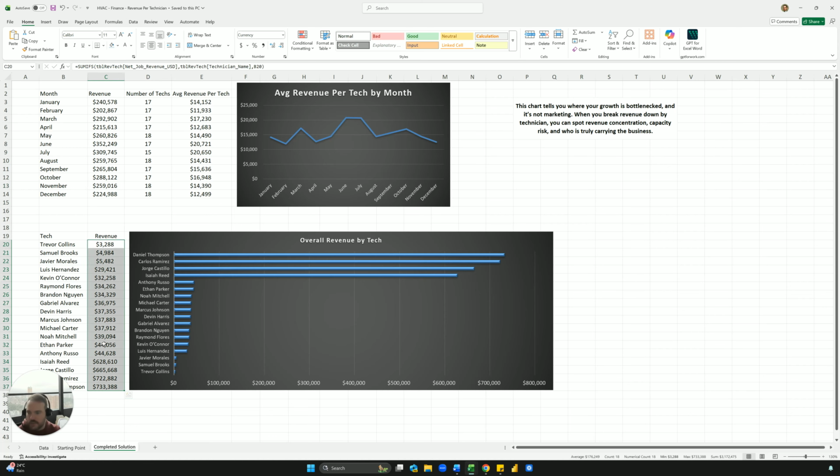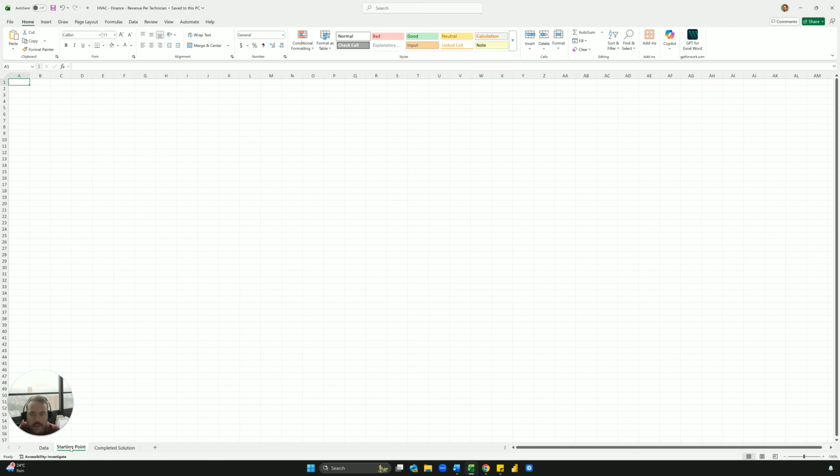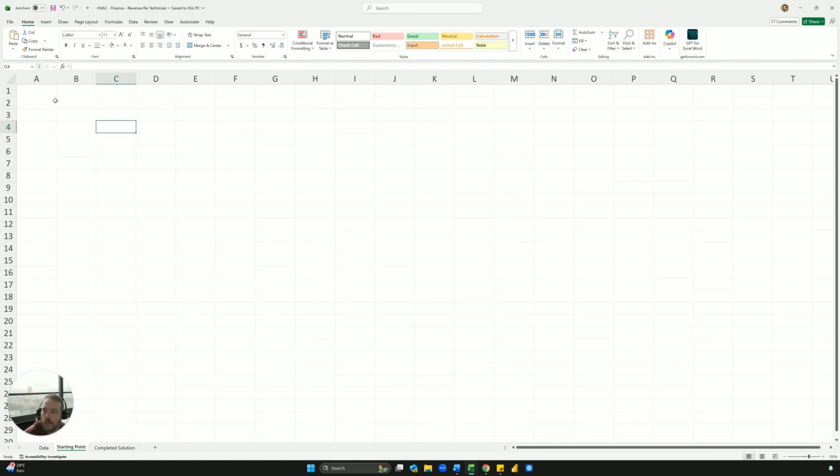by installations versus other job types. And with these formulas, you can do exactly that. So the first thing we want to do is see the average revenue by technician. The way we're going to do that is, first, we need the month here. So just type in the word month. And then underneath that, if you type January, you can drag it down to get to December.